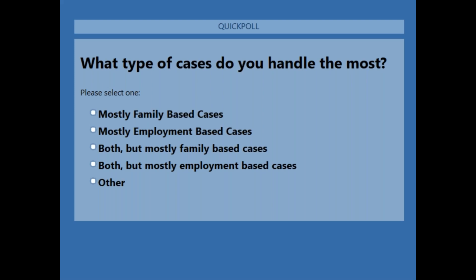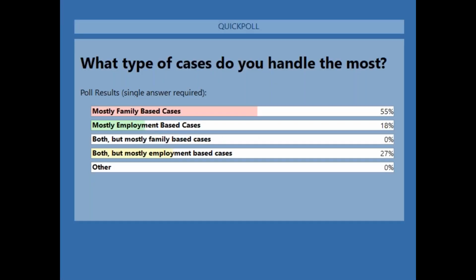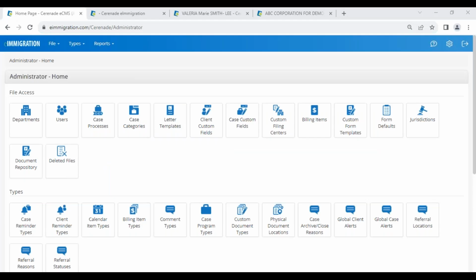Okay, let's see. I'm going to close the poll. Most of you do family-based cases. Some say mostly employment. Okay. All right, any type of case, doesn't matter. I highly, highly suggest that you take advantage of the customizations.